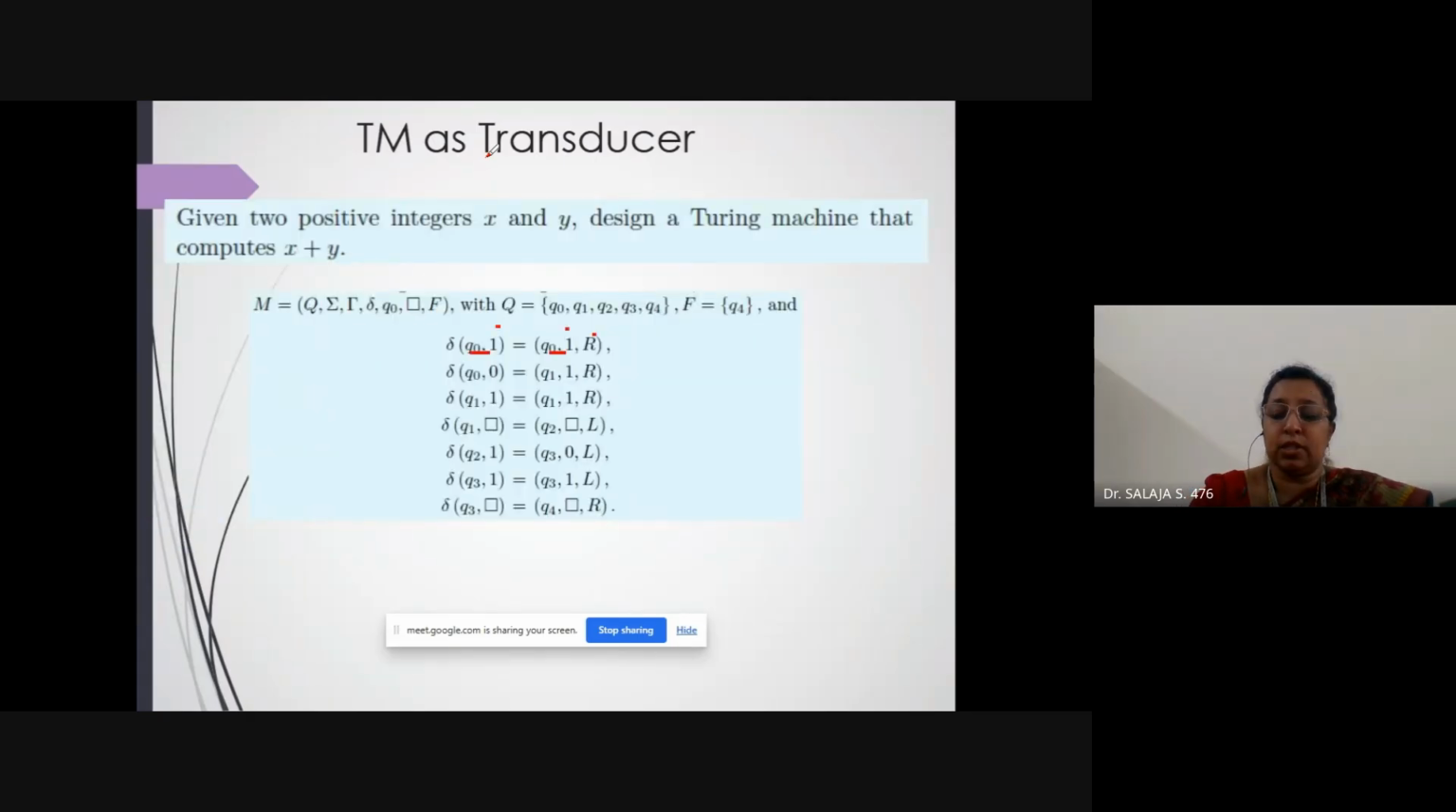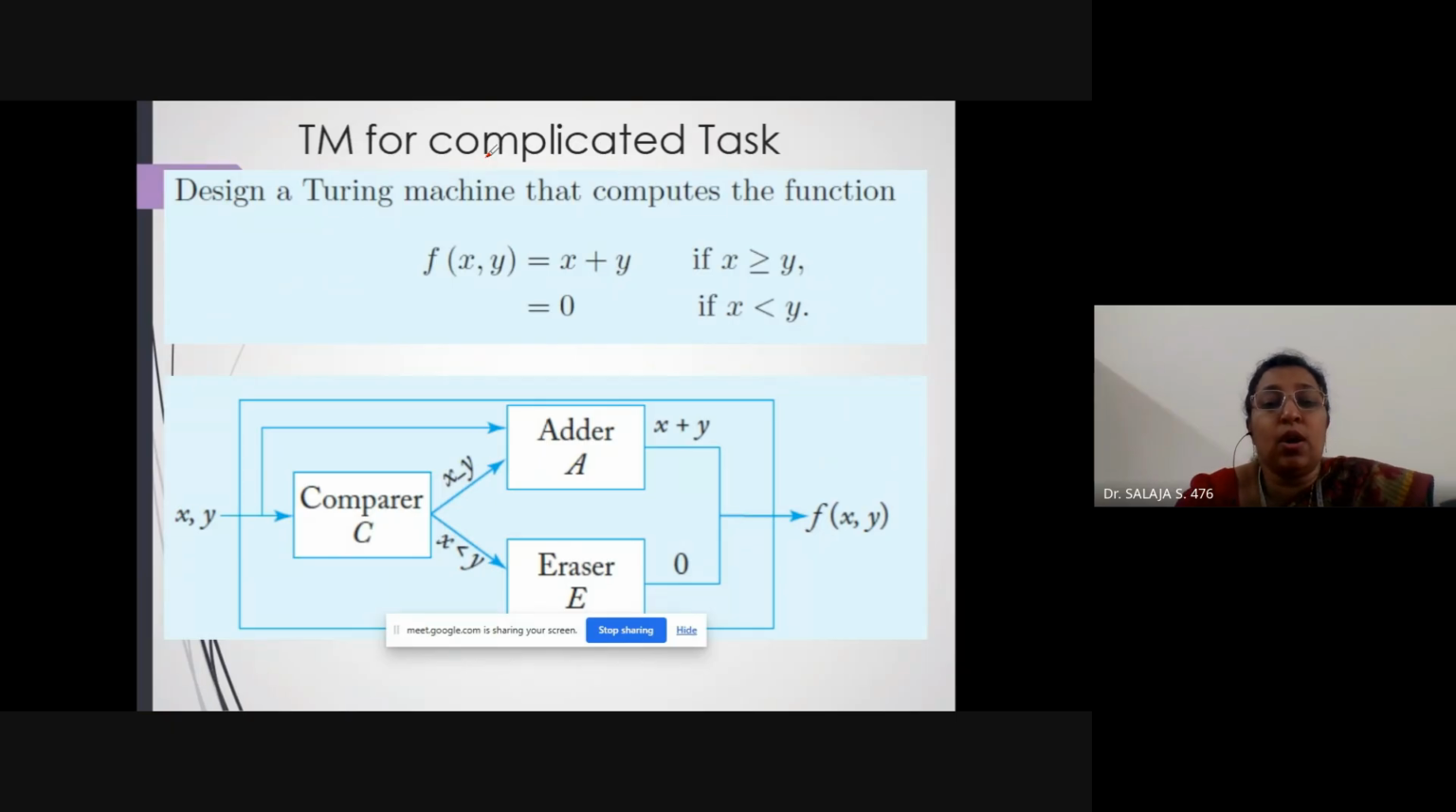The next comes the complex operation. Now, what do you mean by a complex operation? You have multiple things to work on. Now, this is normally a function f of x comma y. You add it if the x value is greater than y, or you erase the contents of your input cell, that is, you make it 0 if x is less than y.